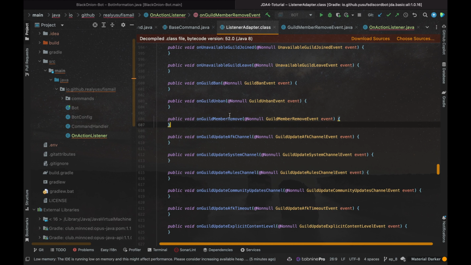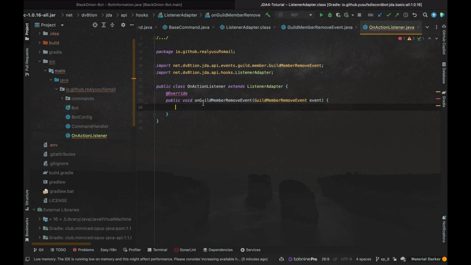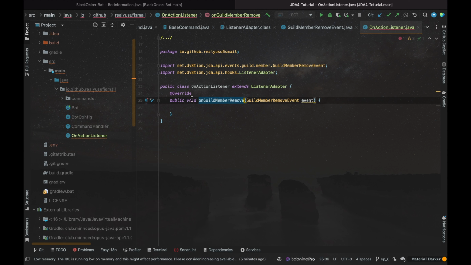Call onGuildMemberRemove. It's not guildMember, it's onGuildMember, so I spelled it wrong. That's why I'm getting an error. One second, guys. Let me change that to that, and now the override should no longer give an error.